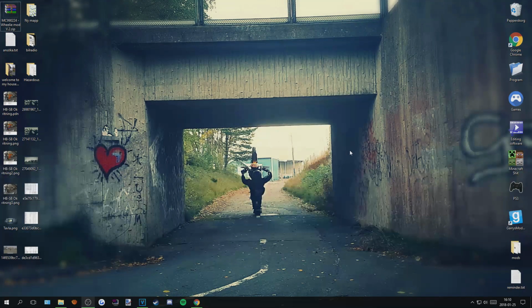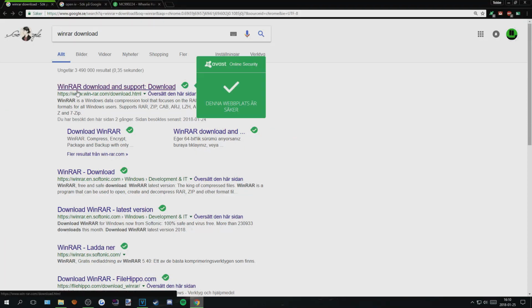Today I'm going to show you how to install my Wheelie mod for GTA 5. So yeah, let's start. We're gonna start with downloading some files. The first file you want to download is Winrar.